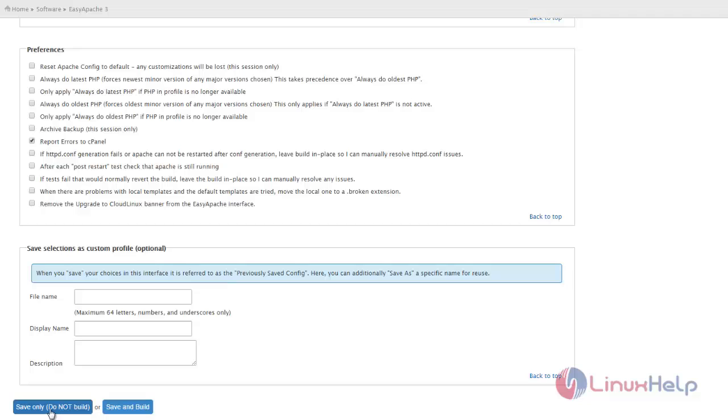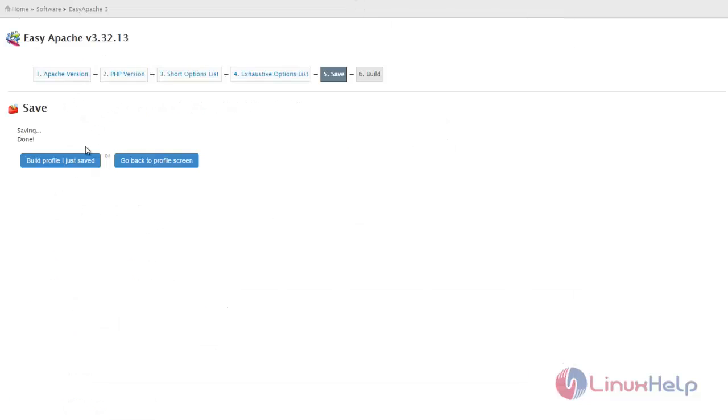This option will just save only the changes you have made, and this option will save and starts building the PHP and Apache. So basically this option, that is save only option, is recommended because it will save only the changes you have made, and you can cross check one more time to the settings you have made. So now I'm giving just save only option. So here it says that I have made the changes what we have done.